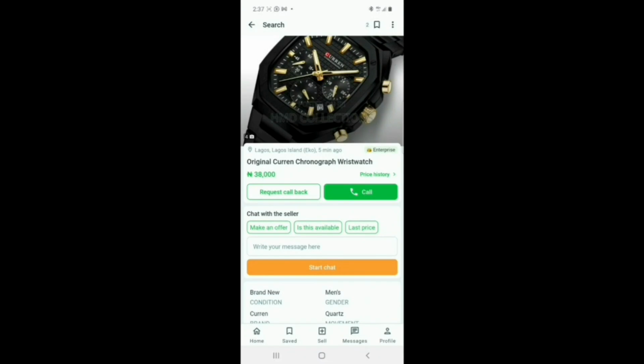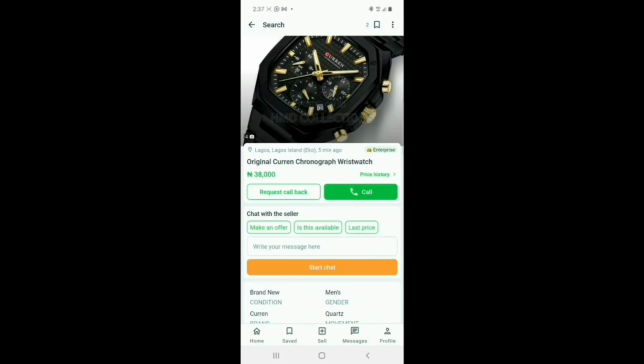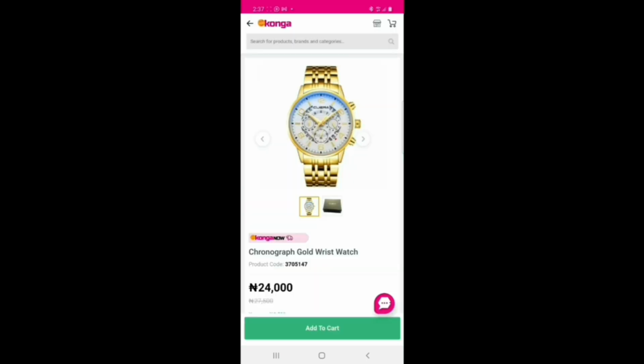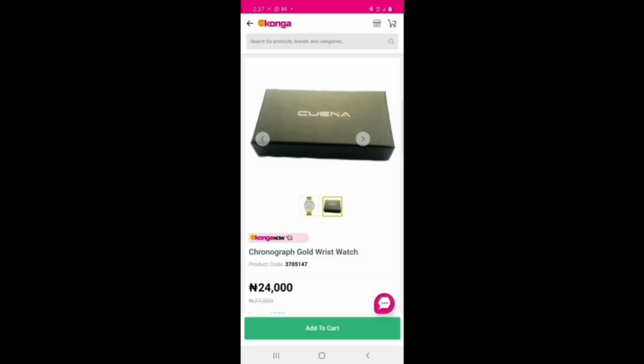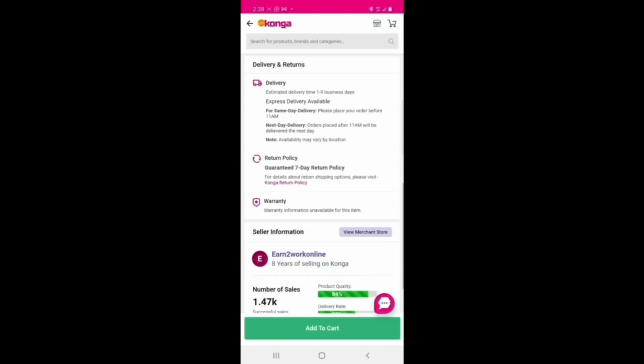At this watch, you will see it's 38,000 naira. But when you come to this website, you will see it's just 24,000 naira. And you see that this one is a gold wristwatch. And you see the brand. You see it here, you see the carton here. And you see some information here about the product.